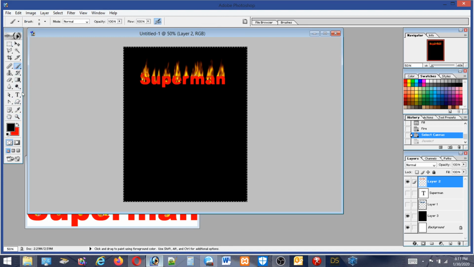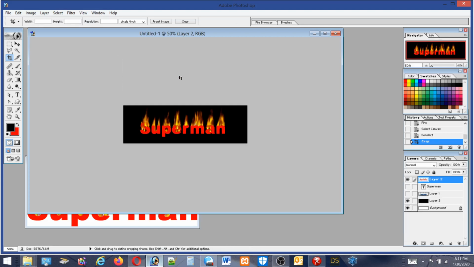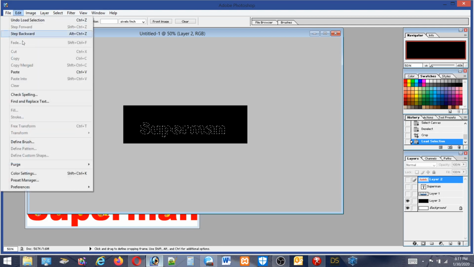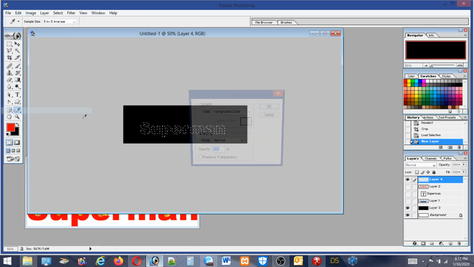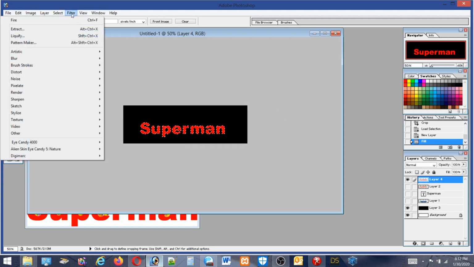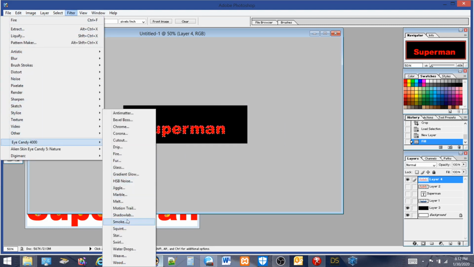and probably easier if I was to just trim this. So it'll always select the same thing. And then I can edit. I'll just make a new layer. Turn that one off. Edit. Fill. And that was 100. So we do 101.